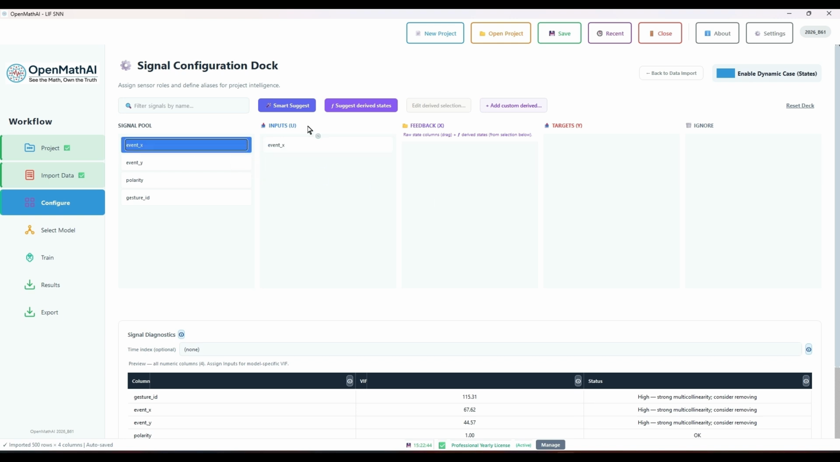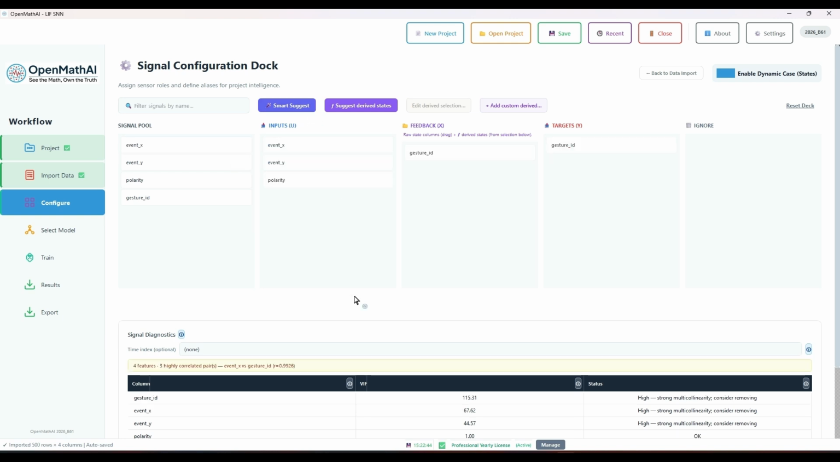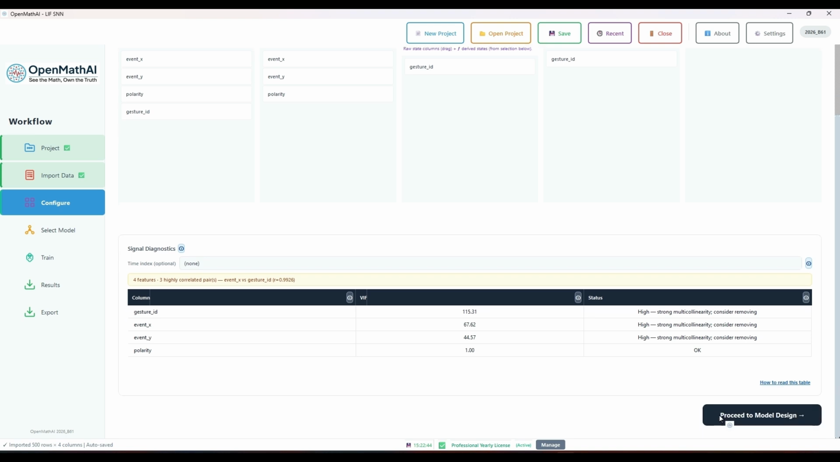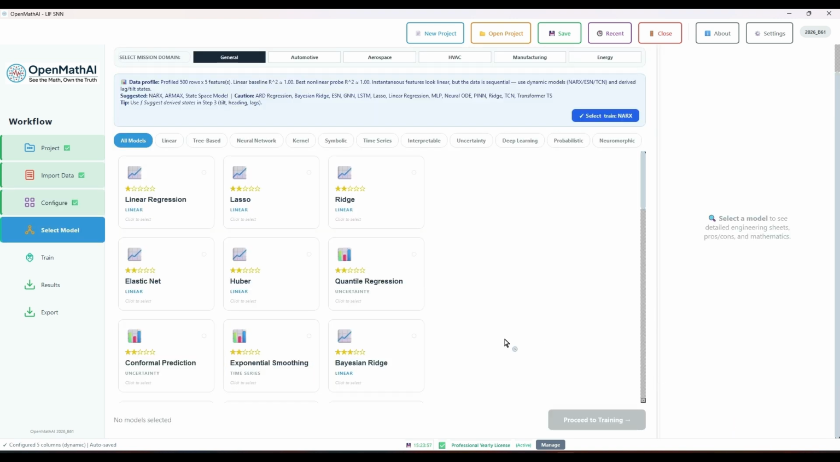Select the input and output columns manually or use Smart Suggest for automatic recommendations. There is one more feature, signal diagnostics. There are three columns. The first one is Column, which tells the feature names in the dataset, like inputs and outputs. The second one is VIF, which tells how much correlation the features have. The third column is Status, which shows OK, moderate, high, redundant, or constant. Review the selected configuration. Click Proceed to Model Design.